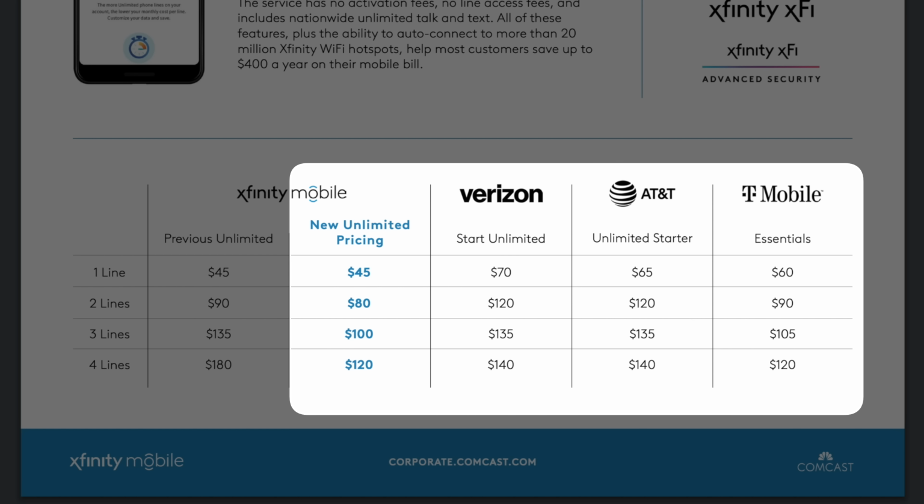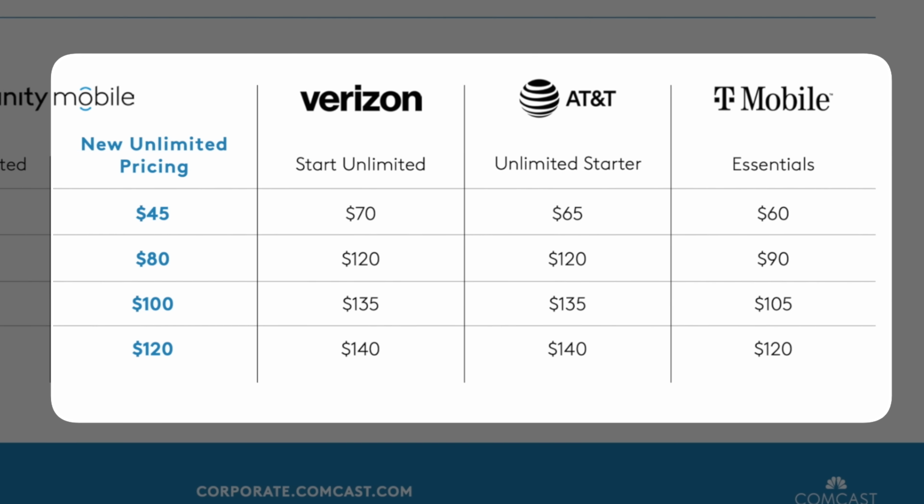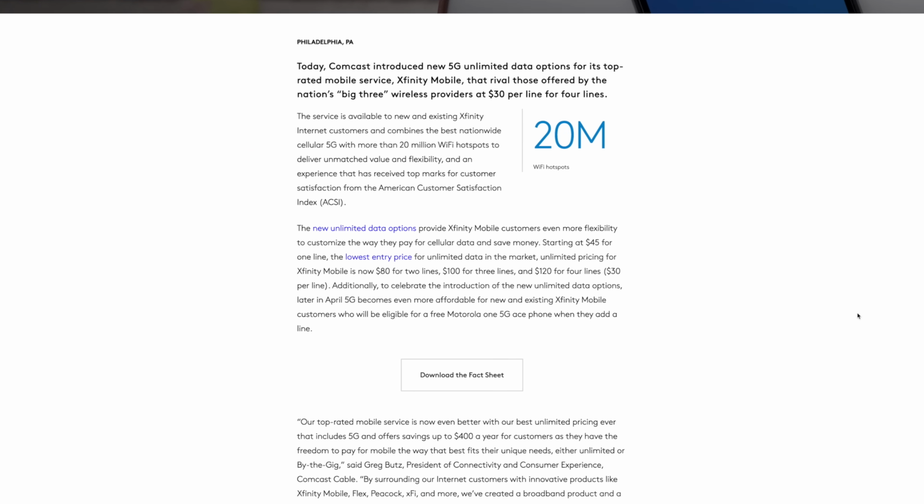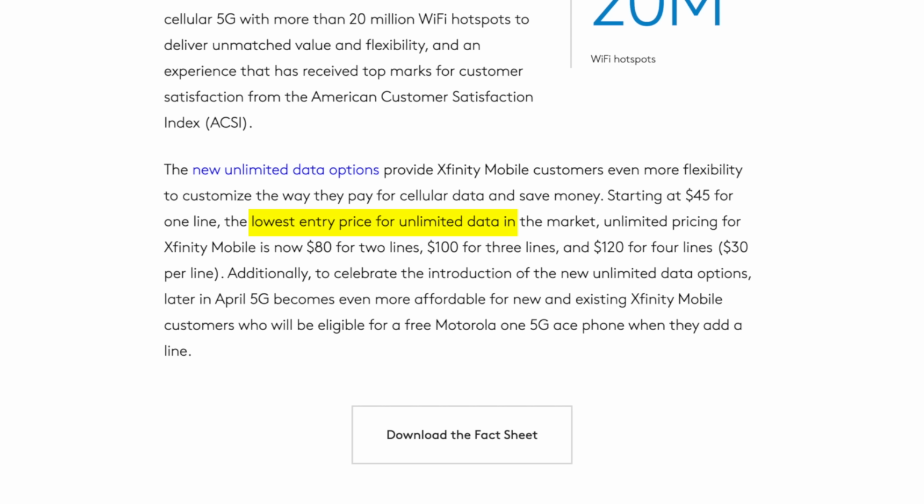Compared with Verizon, AT&T, and T-Mobile, Xfinity Mobile's plan is the cheapest option, even compared with the entry-level offerings from the major providers. And that is exactly why, in the press release, Xfinity said their plan was the lowest entry price for unlimited data on the market. But it turns out this is nowhere close to true.